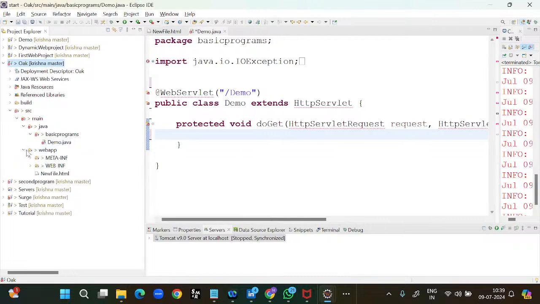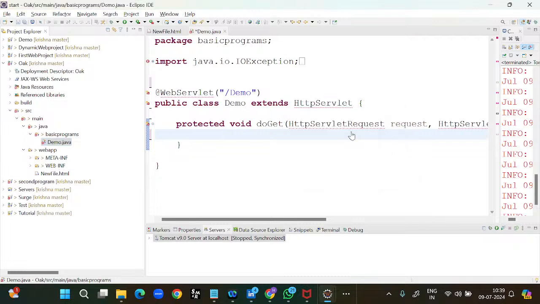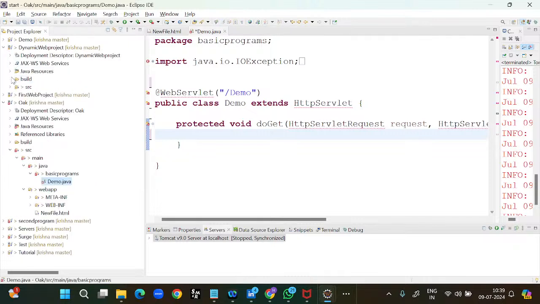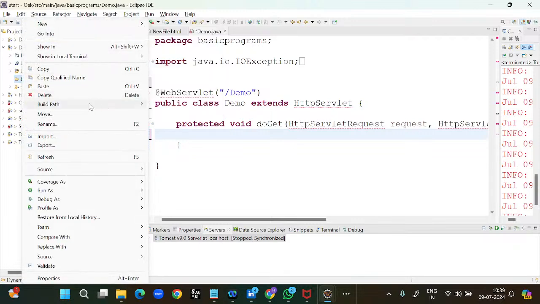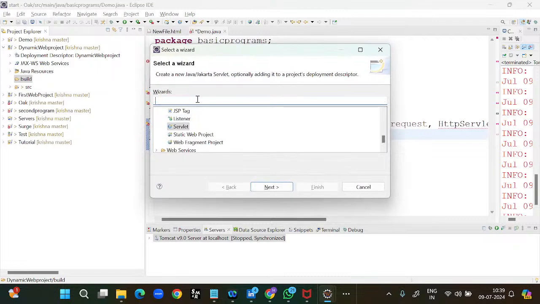Now what you will do, simply clicking. Okay, fine, we'll try with another project, some dynamic web project I'm taking. So inside the dynamic web project, we would like to take a new one, so we'll create the servlet.